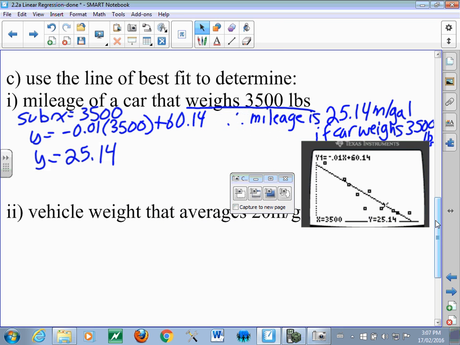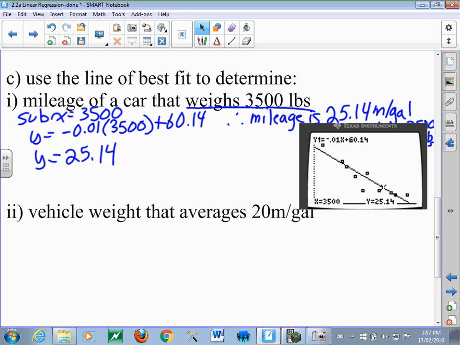Okay, next one says, find a vehicle weight that averages 20 miles per gallon. So what we're going to do is, instead of subbing in for x, we're going to sub in y, because that's your dependent variable. So we're going to sub y equals 20 into our equation.